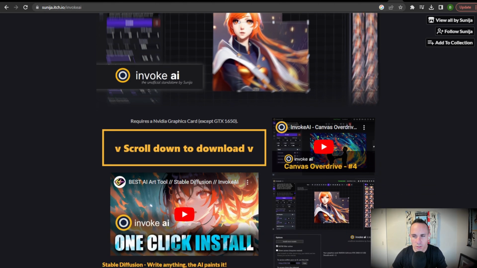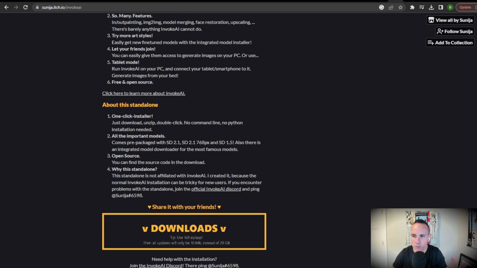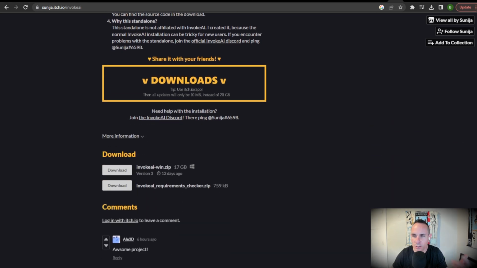And if we scroll down, we can see that this is a one-click installer. Now, there's a couple of really cool things to pay attention to here. You can either download the one-click installer or the requirements checker. If you're unsure if you have a powerful enough PC to run this, definitely grab that requirements checker first. That's going to save you a 17 gigabyte download.